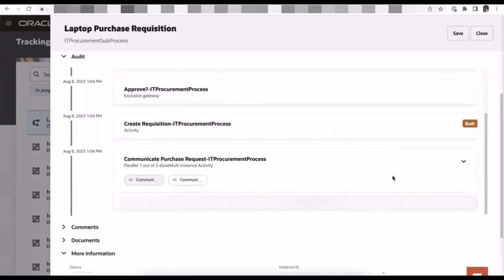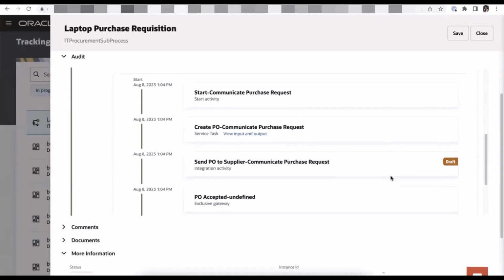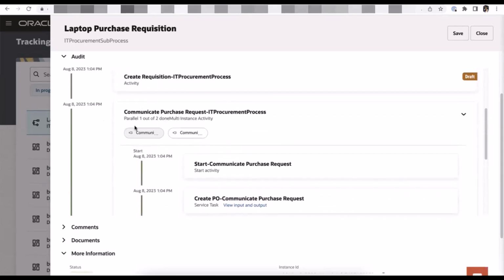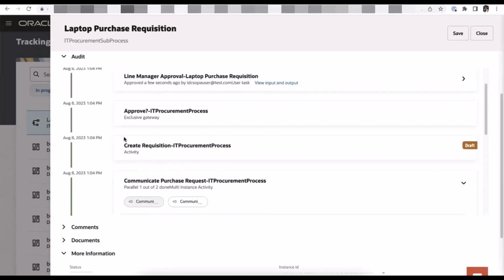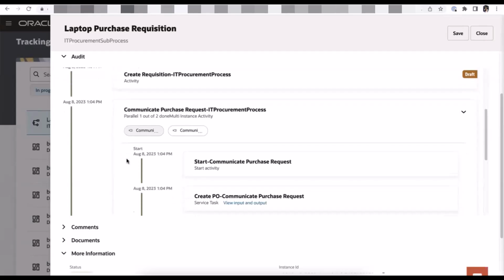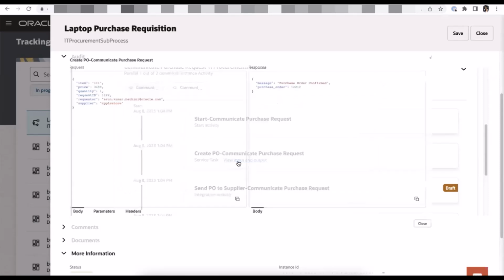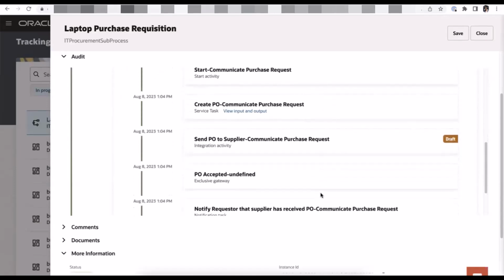So the first time that this process is executed, you can see all of the activities within a sub-process, and they come as a nested container of activities, right? So you have the normal activities in the parent process, and whenever you see a sub-process, it will come as this nested container. You see all of the activities within it. Again, you get the input-output visibility. In this particular case, we're calling a service task, so you can see all the details.